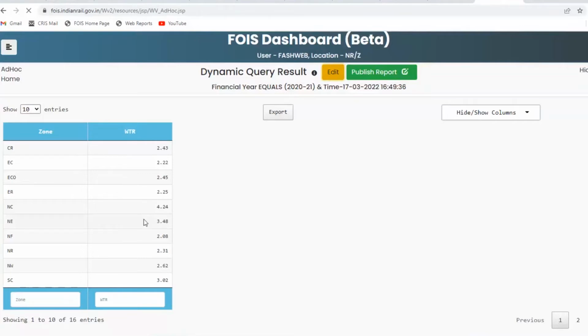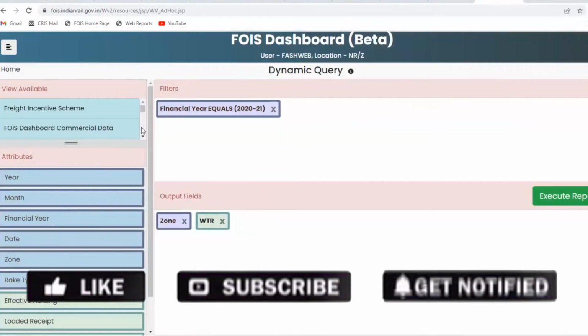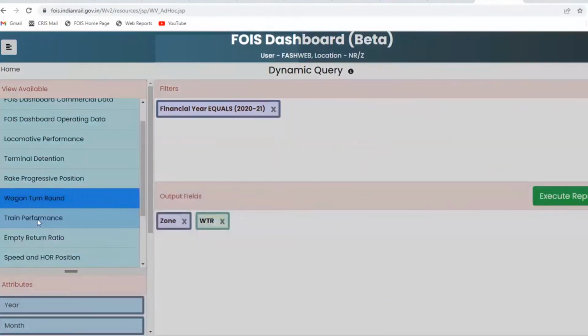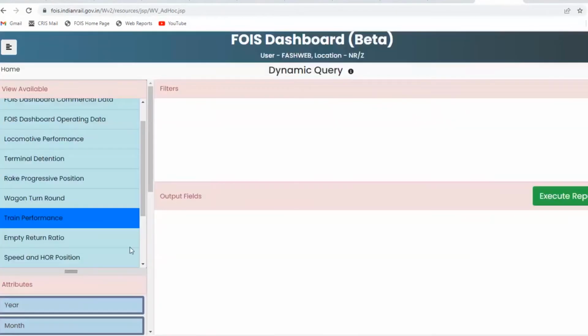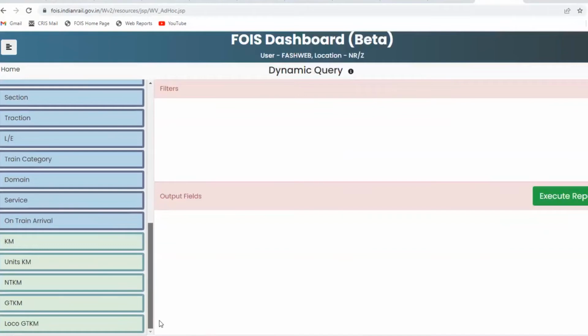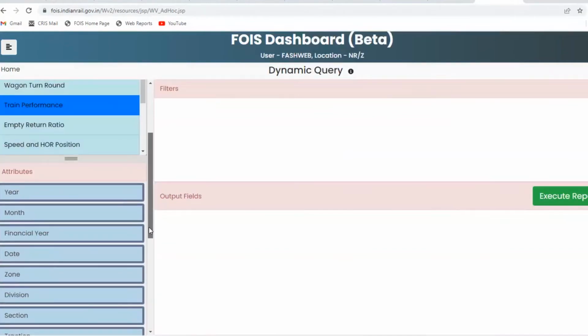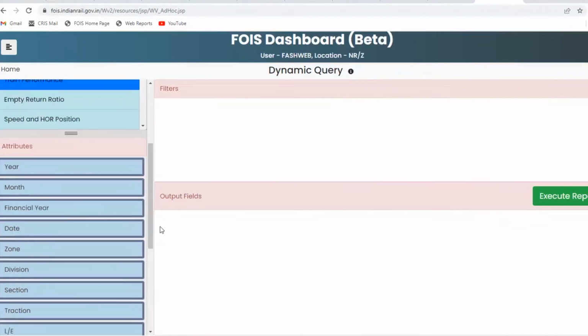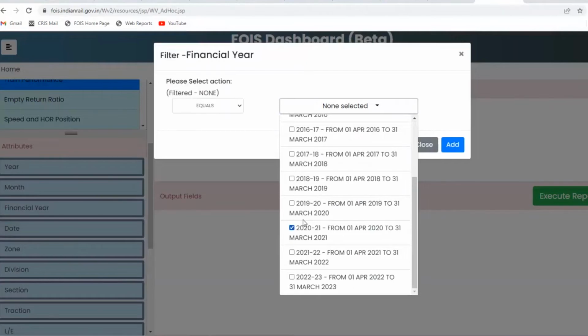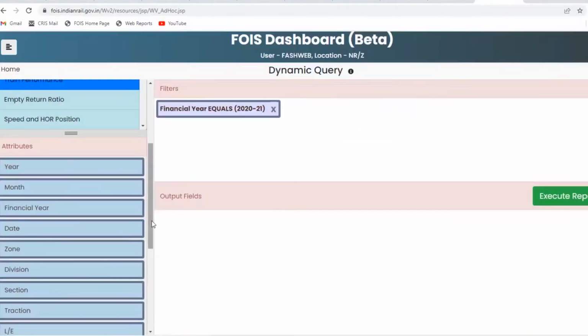Similarly, we will show a complex query, like a cement siding which is loading for less than 500 kilometers but still charging TFED, traditional empty flow direction scheme. Those kinds of data, which we always get as requests from the zones, can easily be built on this query with a click of a button. Similarly, sir, we can calculate the NTKM, GTKM for the last 5 years also.